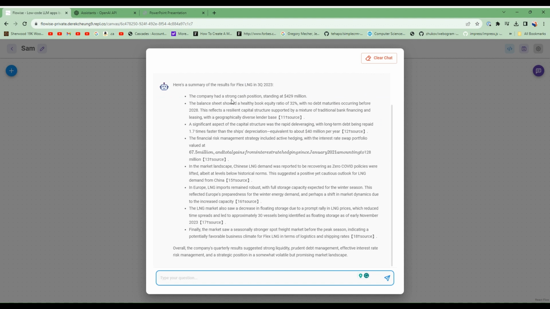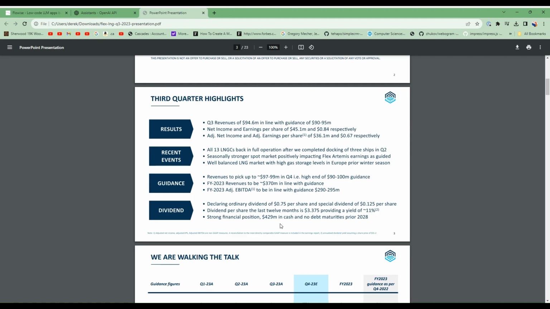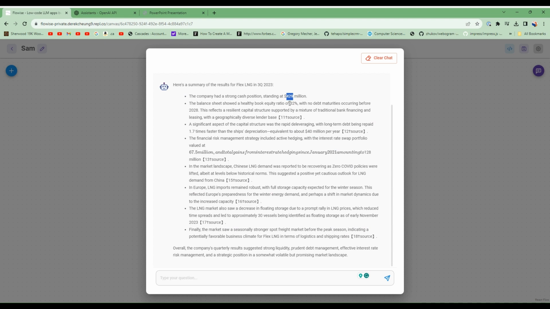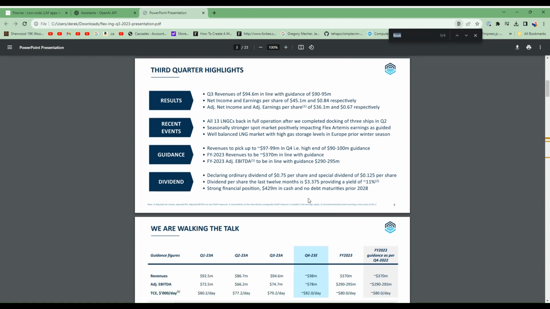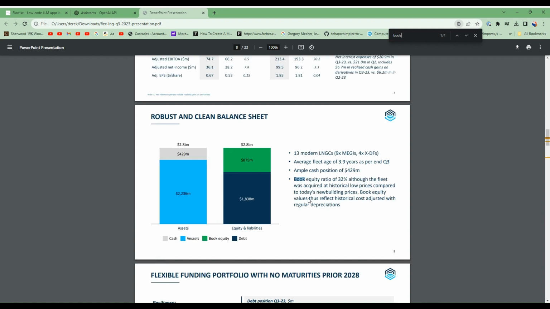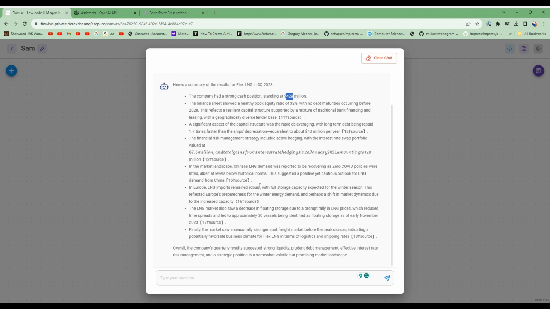All right, so it says it had a strong cash position of $429 million. So I'll just verify that. So cash position, $429 million. It says that the balance sheet looked healthy with a book equity ratio of 32%. So I'll search for book equity. So it's got that information correct. What else does it say? And then there's no debt maturities occurring before 2028, which is correct. And then it has quite a lot of additional useful information here.